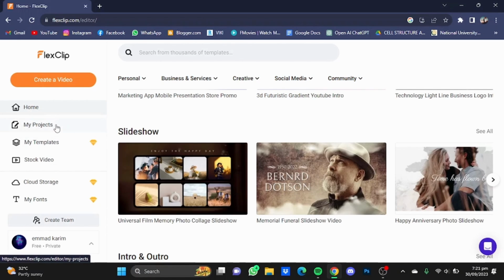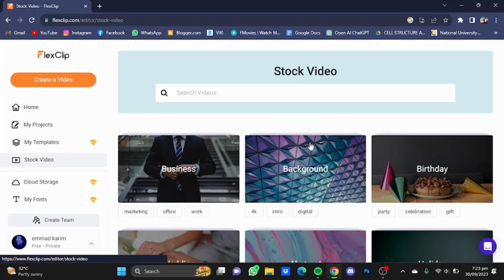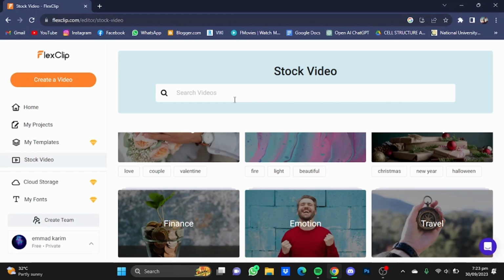Now in the My Projects window, you will see all the projects that you've created. Now in the stock video window, you will have tons of different stock videos that you can use in your videos. You can also search for some stock videos to be used in your video.